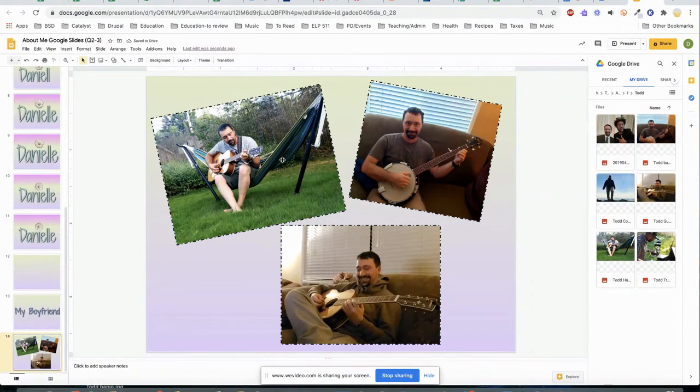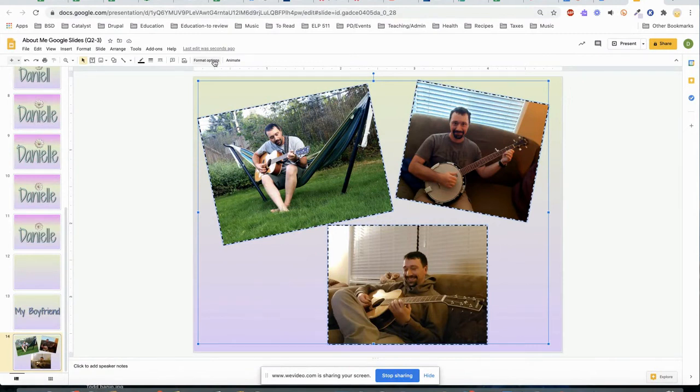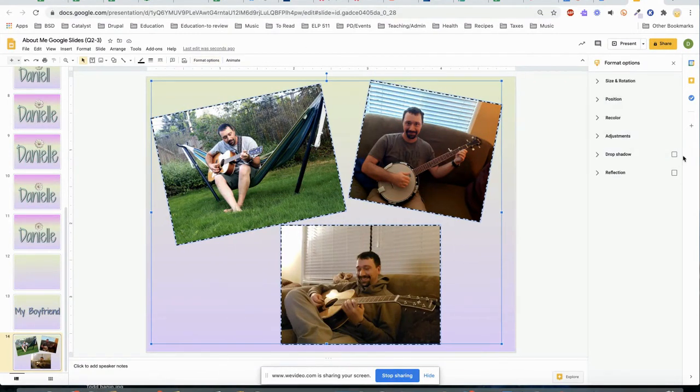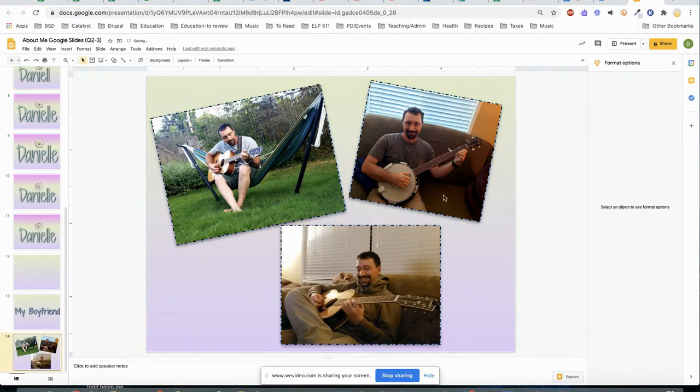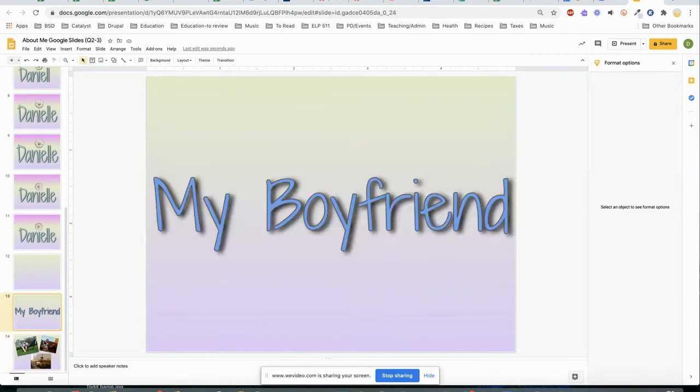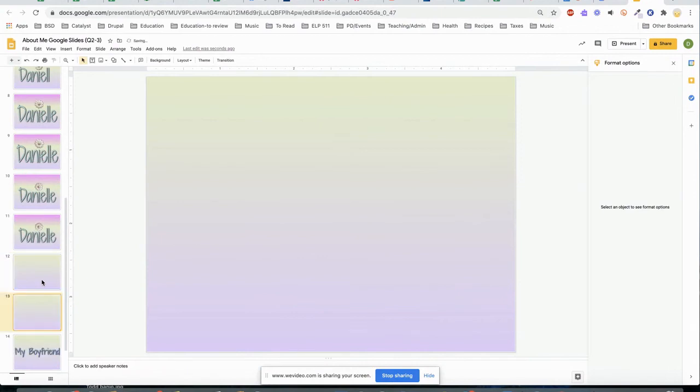That works for me. You can also, of course, add a shadow if you want it to stand out a little bit more by going to Format Options, clicking on Drop Shadow. And so it just kind of adds that extra little dimension there. I'm going to copy this one since it's blank. And then if you ever want to move your slides around, you just select it on the left-hand side and you can drag it around.